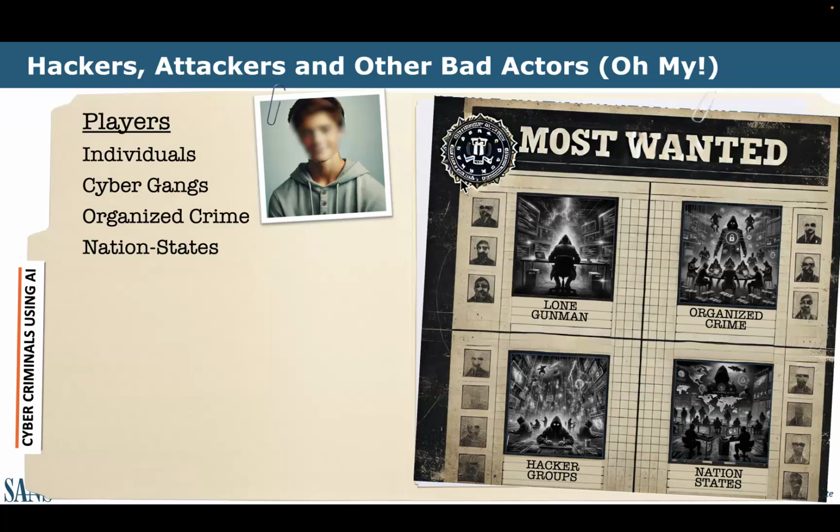They are individuals. We call them script kiddies, people who are just goofing around trying to see what they can get away with. They are organized crime and essentially cyber gangs who are basically trying to take your money. And they are nation states who are trying to do all of the above, but they're also trying to influence the way we think about things. Okay, so the motivations.